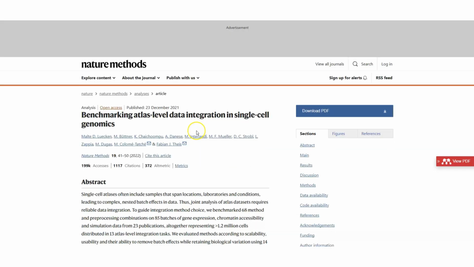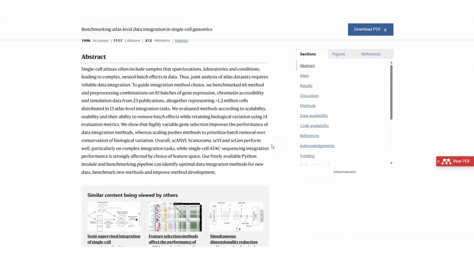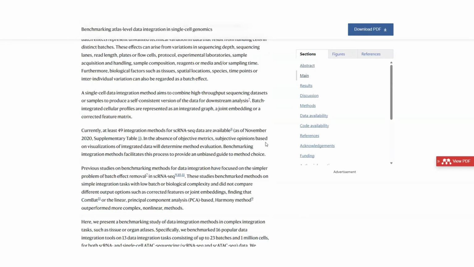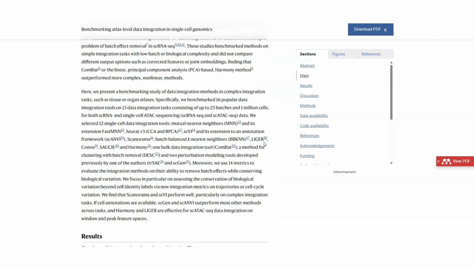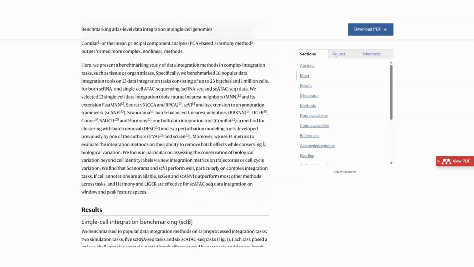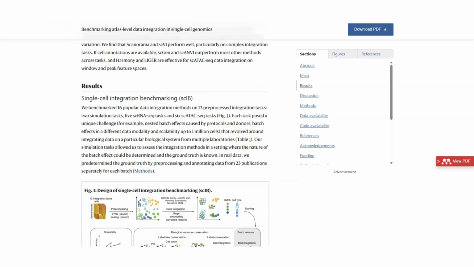So these are the main findings of this publication, but I will leave some other benchmarking studies in the blog post in case you'd like to do further reading. And of course, I really encourage you to read the actual paper. I'm just summarizing some of the main points here. And I should mention that Luecken's benchmarking study was published in 2022, so it might be missing some newer tools. So yeah, hopefully this will make your life much easier when trying to decide on an integration method.